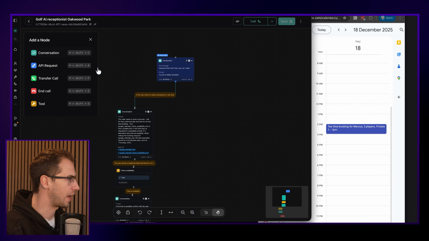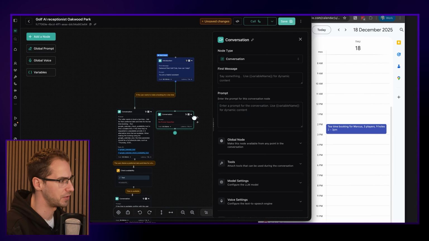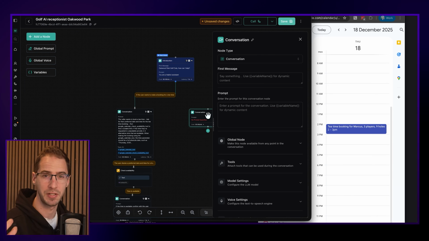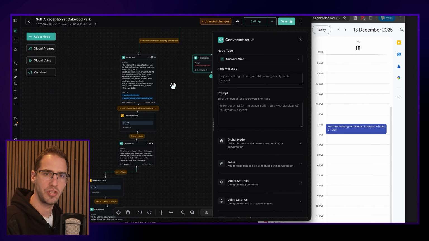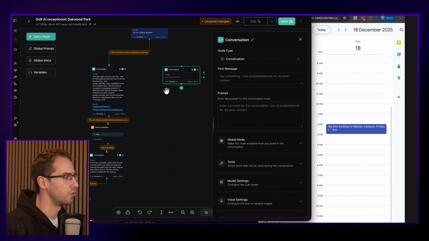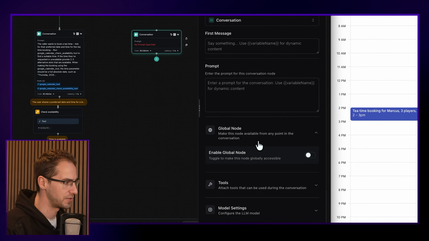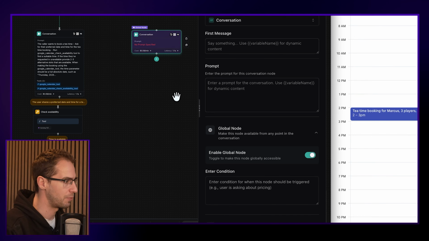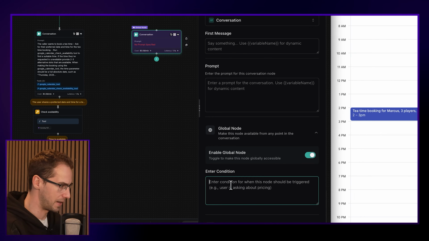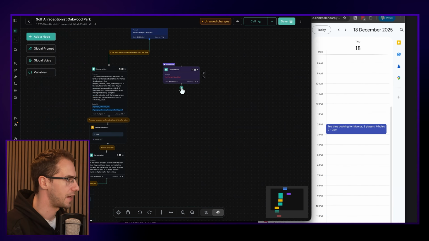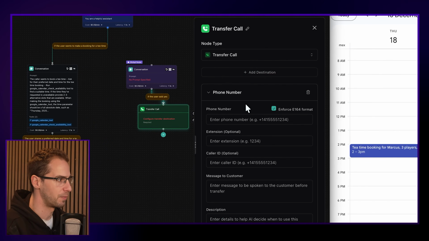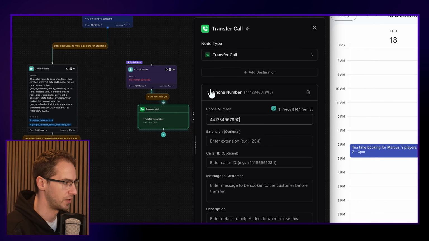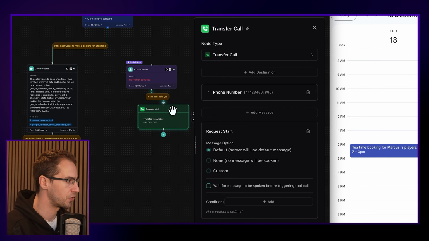So first thing I'm going to do is add a conversation node. And the reason I'm doing this is because with conversation nodes, you can set them as a global node, which means that at any point in the workflow, the agent could decide to jump to that node. So we're going to set this down here to make this node available from any point in the conversation, enable that as global. And the condition is going to be user wants to speak to a real person. Next, I'm going to connect that to a transfer call node. And what we will do is set the phone number of the actual golf club so it transfers the call to them. And the rest we can sort of leave as be.